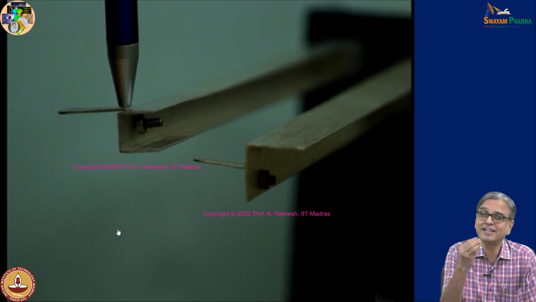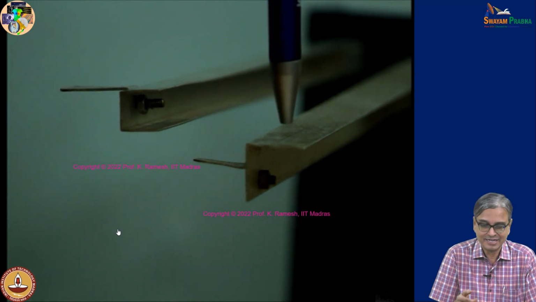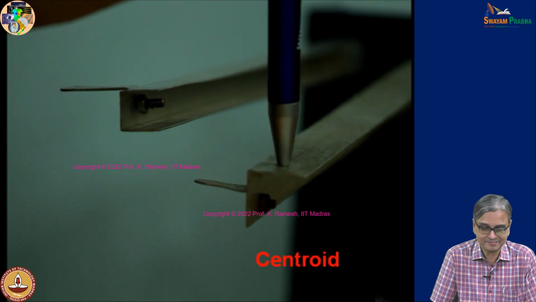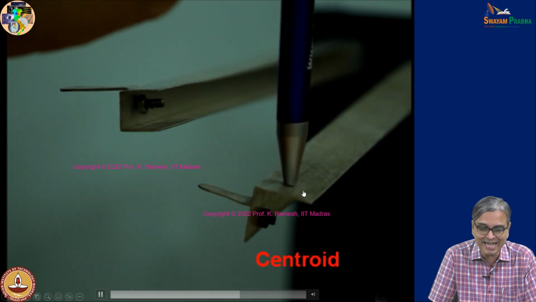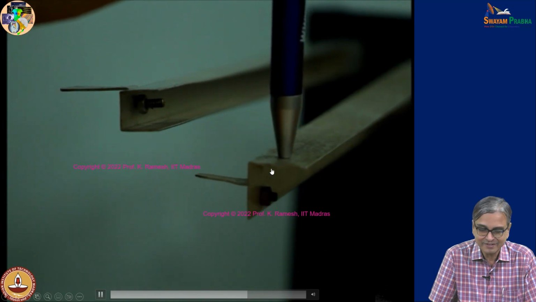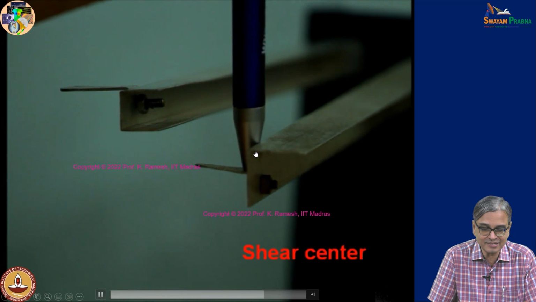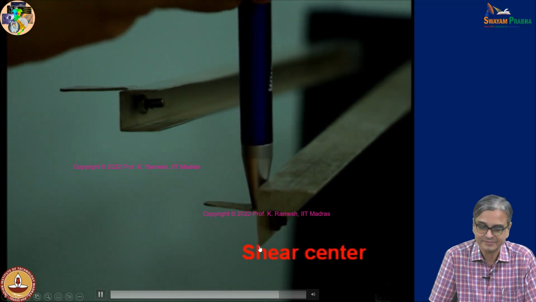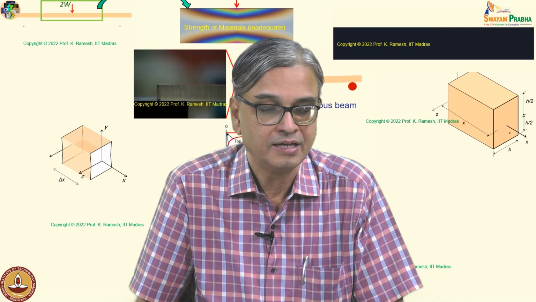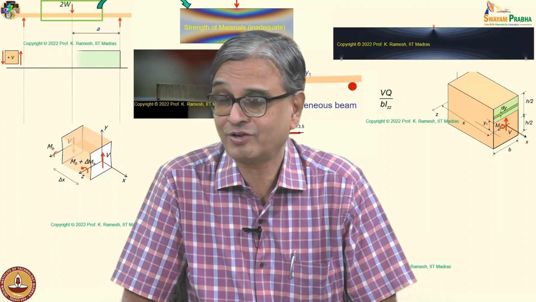I can just make the open section like this only bend, not twist, and the L angle. You can see this is beautifully getting twisted because it is not as stiff as this. So, I could show the twist better, and the shear center is very close to this, and you find that this is moving straight.